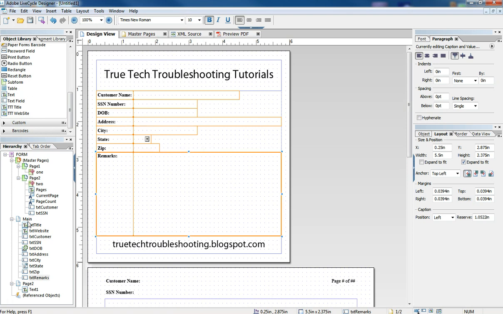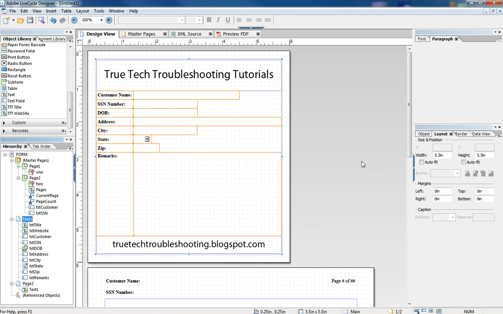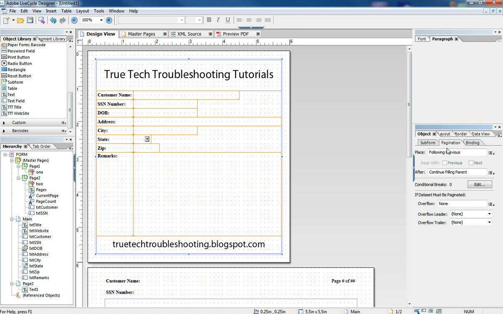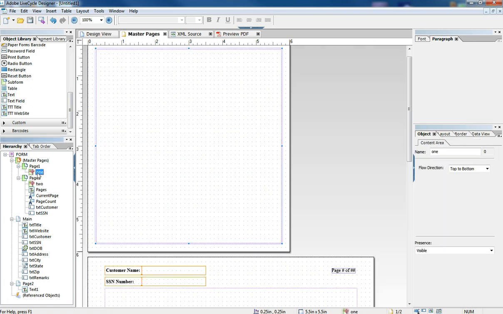And so one of the things we have to be careful of when we're designing master pages and then basing design pages on those master pages is how the flow is going to happen. So here I've chosen my main page and I've gone to the object. And if I go to the Pagination tab, this gives me some control over what happens if the form flows to another page. There is no overflow set right now, and so I want to set that, and I want to go to Content Area 1. What I'm telling it is that if all this stuff gets pushed to another page, I want to stay on this master page, the one that's 6 by 6. I don't want to go to page 2.